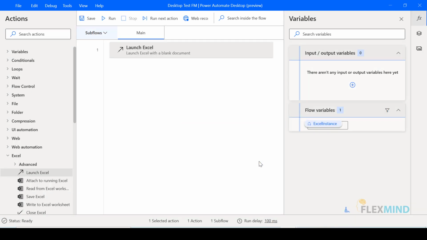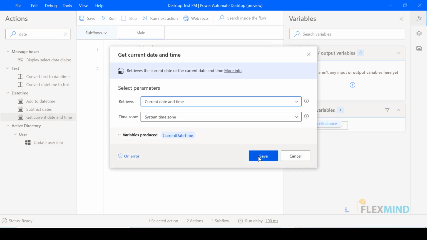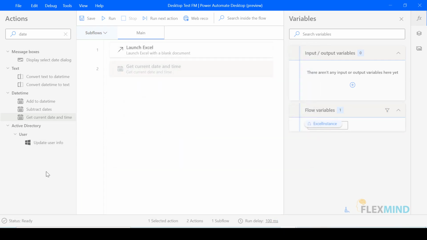Now what I will do is write today's date in one of the active cells of the Excel. So I will find date time from the search. Here I will use Get current date and put it here, leave it as it is, and click on save.